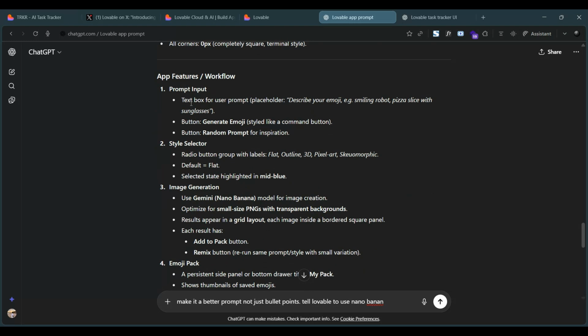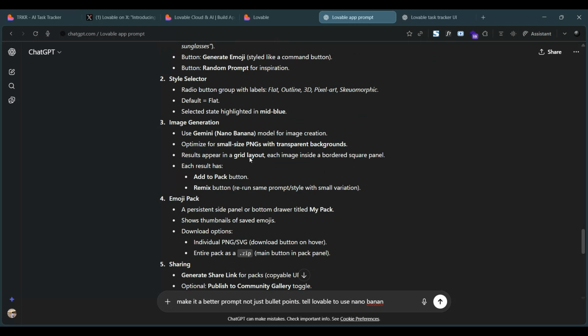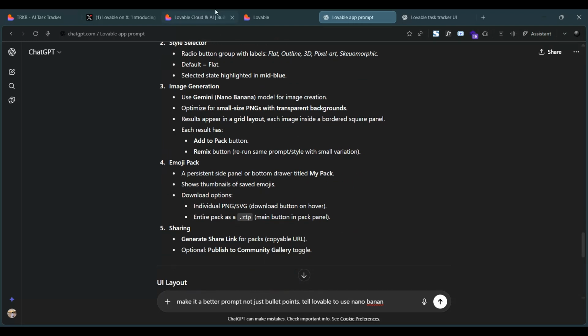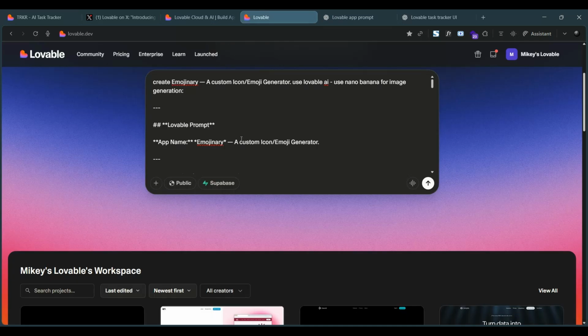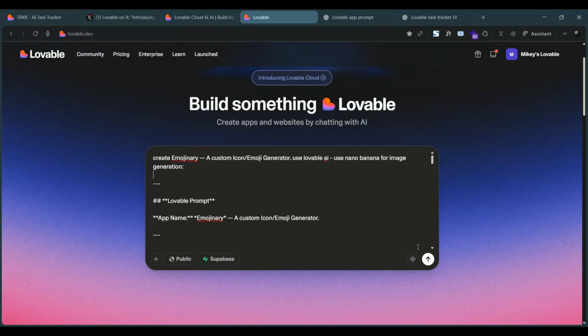And then, as you can see, you describe your emoji, generate the emoji. You can also use random prompt, and then style selector. You have image generation using Nano Banana, save as PNG. You have PNGs and SVGs if you want as well. And that's basically it. So what I'm going to do, I've got my prompt here. I'm going to click on enter. I'm going to see what Lovable creates.